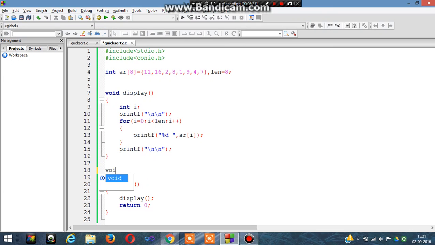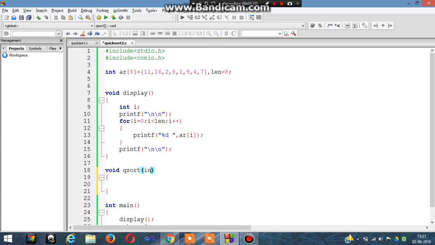So void qsort, there are going to be two parameters actually, left and right, int l and int r. Okay, what is this left and right? Well, we are going to be working on this array. Left means the left index, right means the right index.